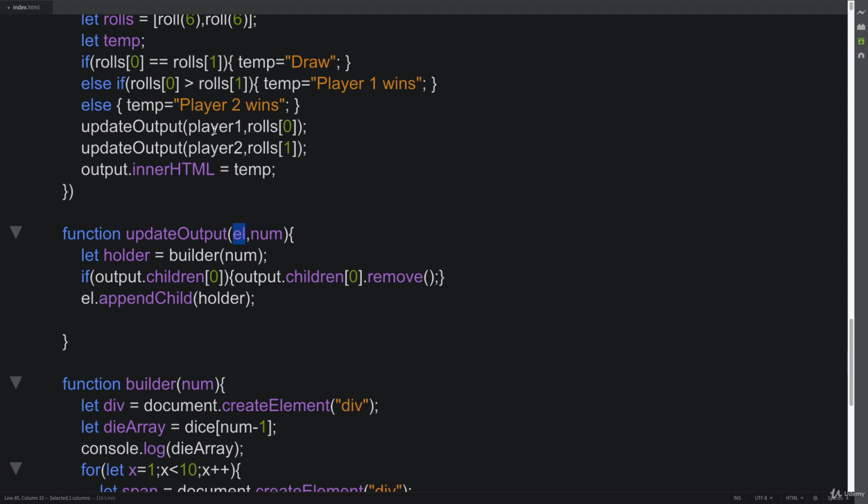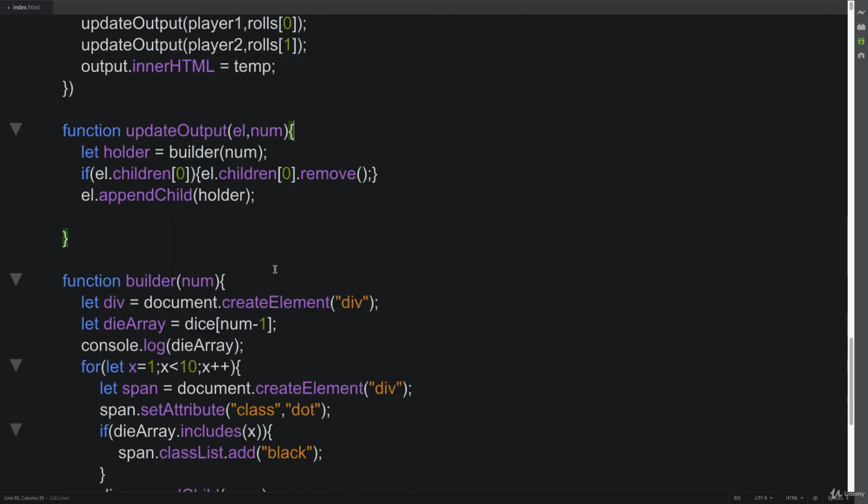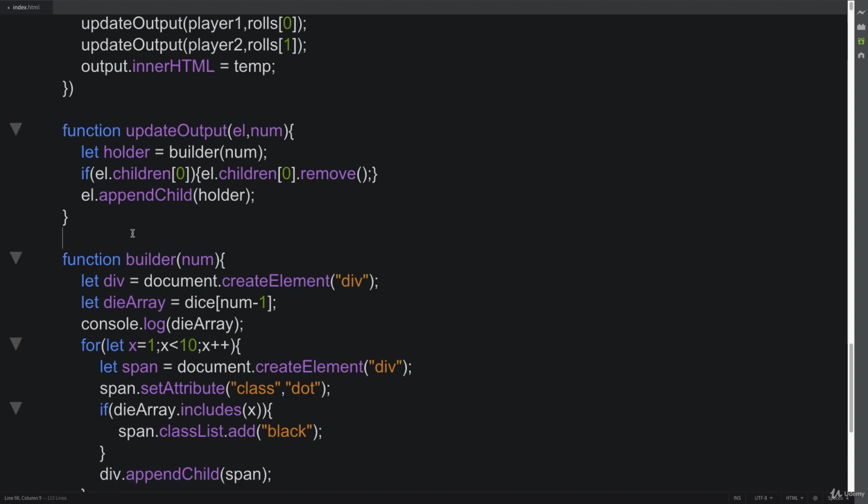It could be element with player 1 or element with player 2, so we don't know, so we're going to be adding it in. And this also needs to be updated, that we're updating with element, and we're seeing if it's got any children, and if it does, then we're going to remove it out. And the same thing here. So element children. And then going down to our builder area, we're still building out those dice. So that all is working the same way.